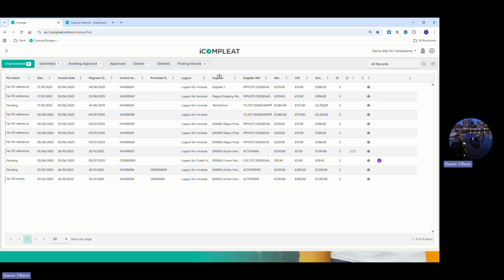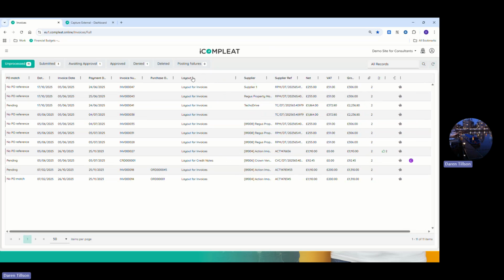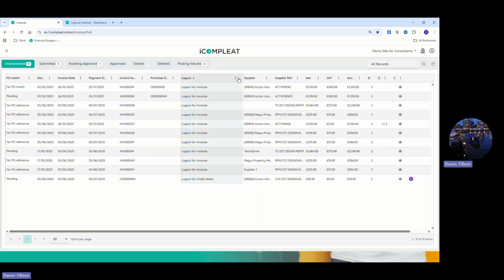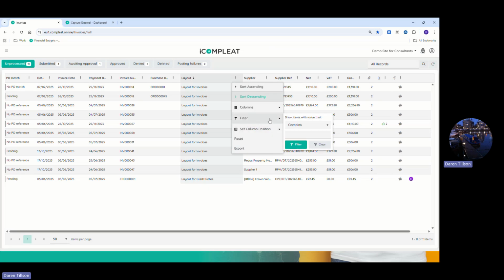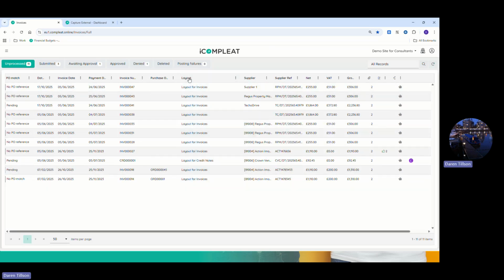One of the new columns that has been added is the layout. So if you are using multiple layouts, you can add that layout into here, and then you could filter, for example. From the 3.assist button, you also have the filter option here. So we've got contains, equal to, starts, ends. Pop in the criteria and filter, and that will return the data for you.